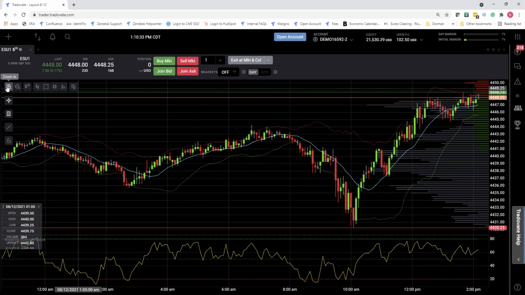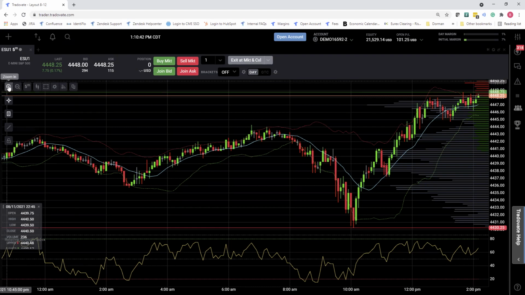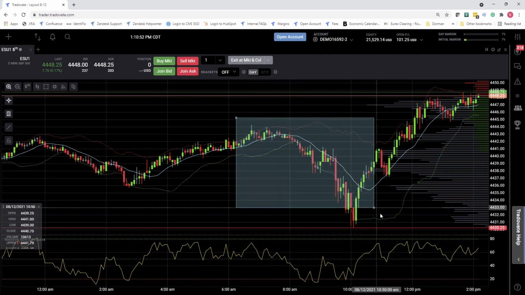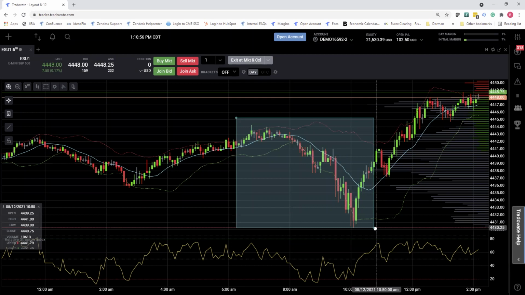So this, as you can imagine, is the zoom in and out of the chart. Now, when you click on the zoom in, I'm clicking on it now, nothing happens. So what you have to do here is click on the zoom in. Next, you click somewhere in the chart, let's say over here, and then simply move the mouse to the area that you want to highlight, and click again.